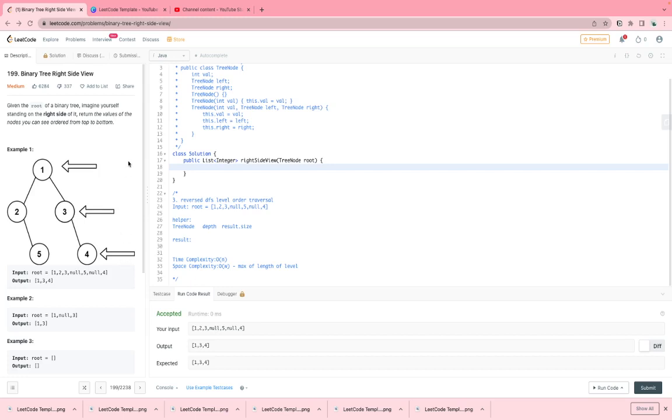In this example, if I stand here, on the first level we see the rightmost tree node is 3. On this level, the rightmost tree node is 3. No, this one is 1. This one is 3. And the rightmost tree node in this level is going to be 4. So our result is going to be 1, 3, 4. Okay, this is the example.